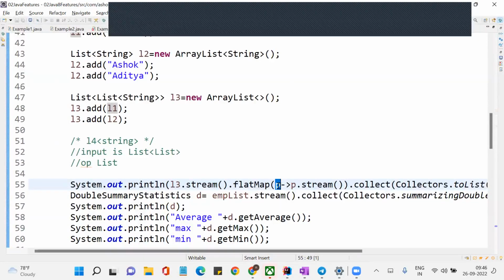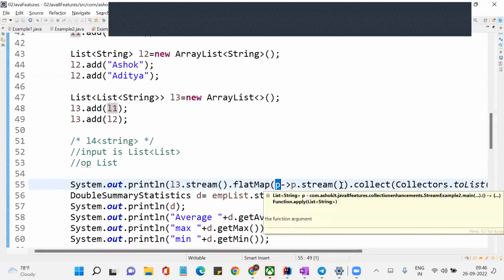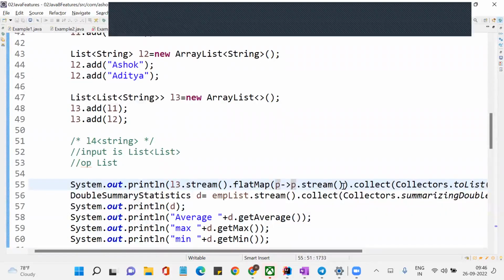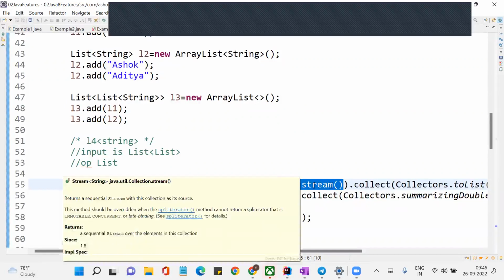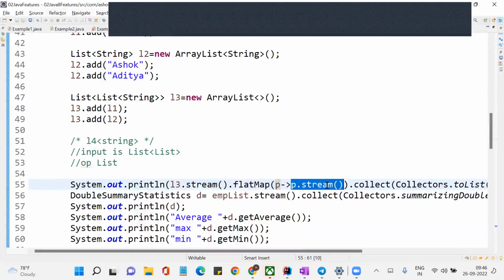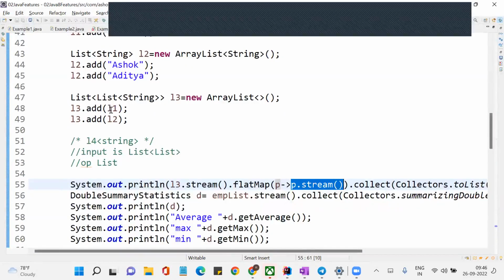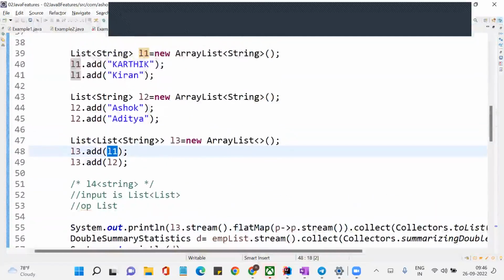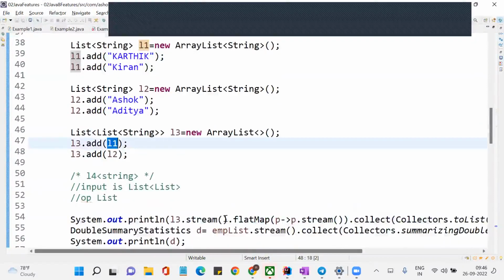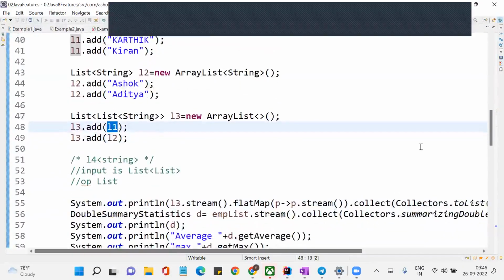Now, on top of a list object, can you perform a stream method again? Yes. Whenever you call the stream method, what will it return? It will return a stream of whatever input you have, correct? So when you do p equal to p.stream on L1, what you have, Karthik and Kiran, will be added to this collection. You have created a list, and from the inner list you added the data to the outer list. Now again, you go to L2.